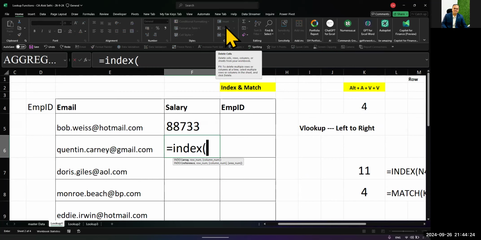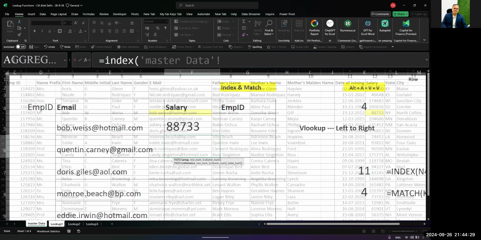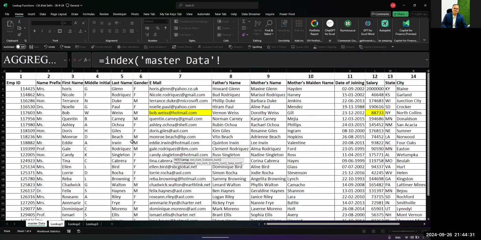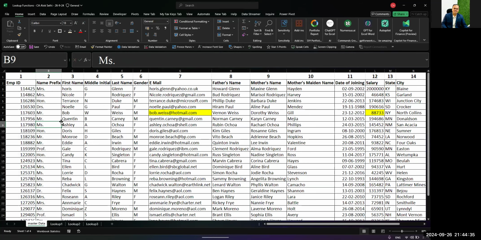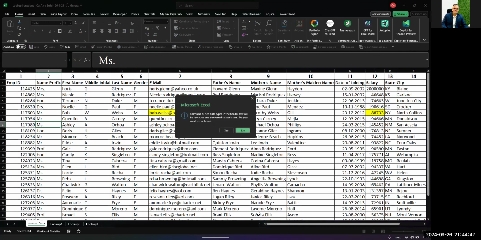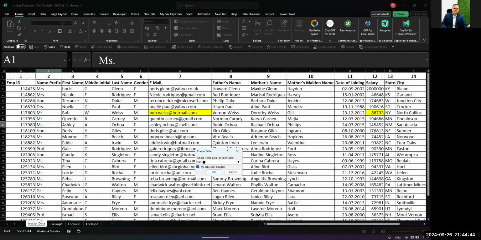So let's try this index. We'll use index. Now table array. What should be the table array? This table. Now let me convert this into a table, because this is not a table actually. How do I create a table? What is the shortcut key? Control T.